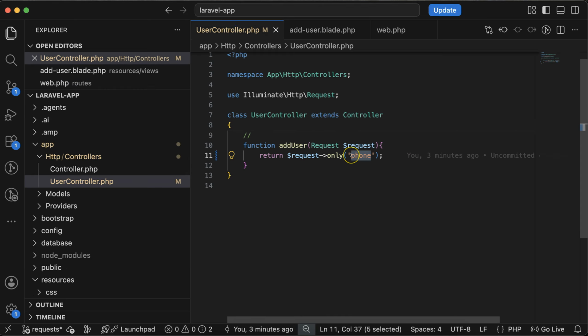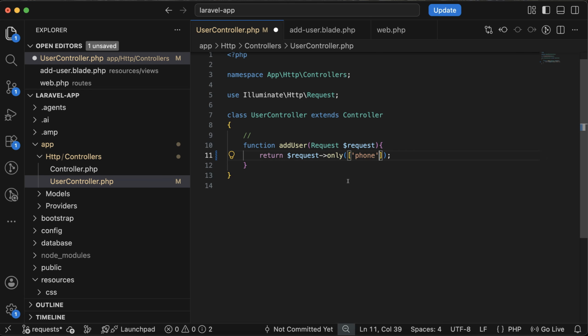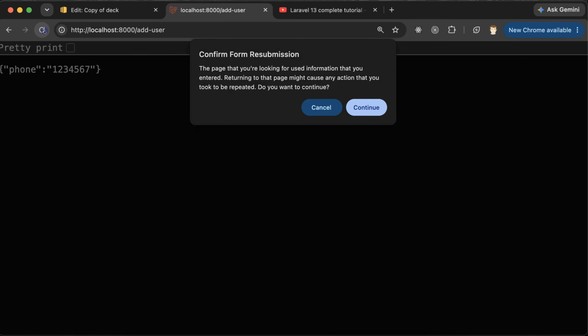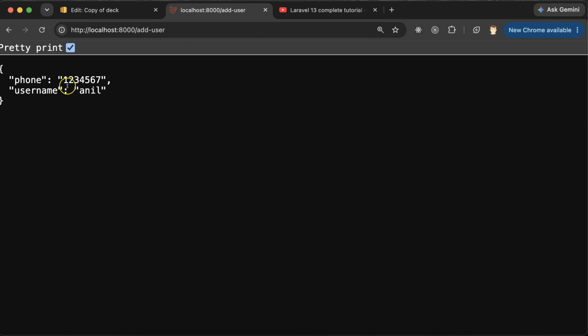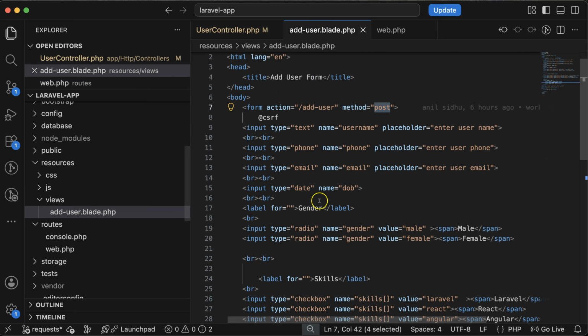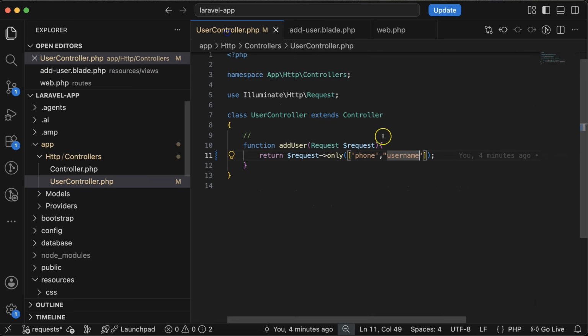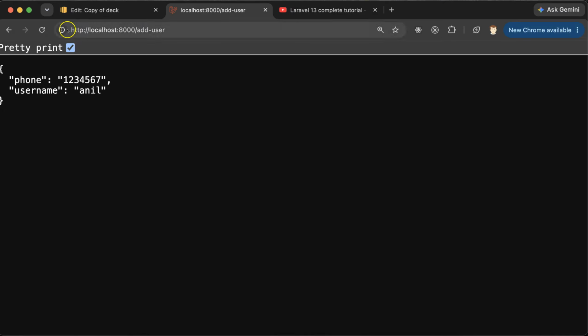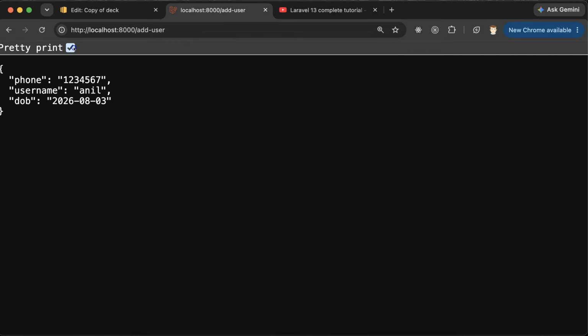Let's say you don't want to get only one field, you want to get the 2 or 3 fields. Simply you can use it as an array also. Now in the second parameter, I will put there username. Now if I refresh, you can see that we are getting these 2 fields. So let's say we have the DOB also, right? If I just mention DOB, then you will see now we have the 3 input fields. You can see that, right?